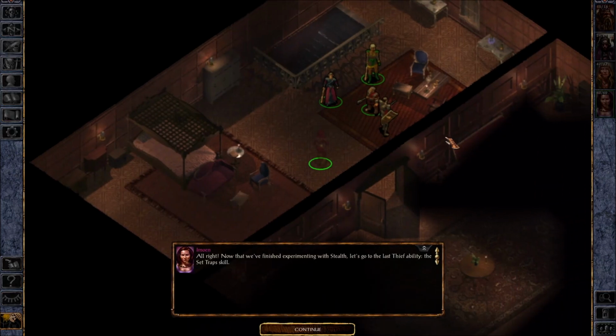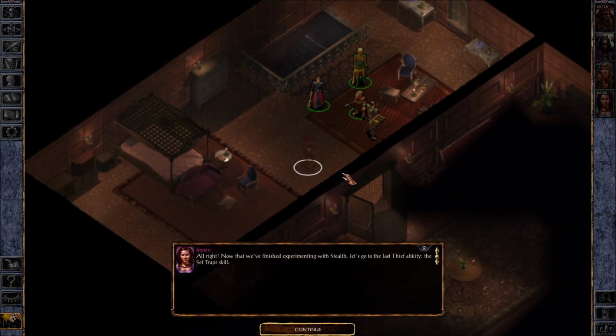Now that we've finished experimenting with stealth, let's go to the last thief ability, the set trap skill. Okay, sure.